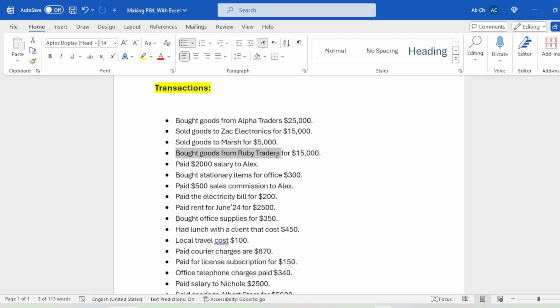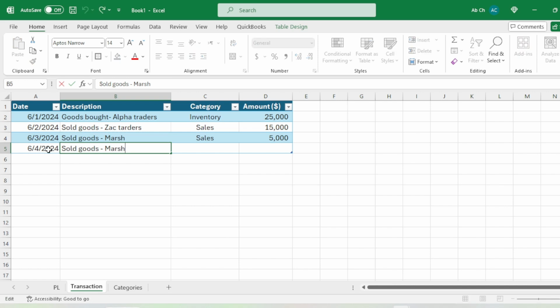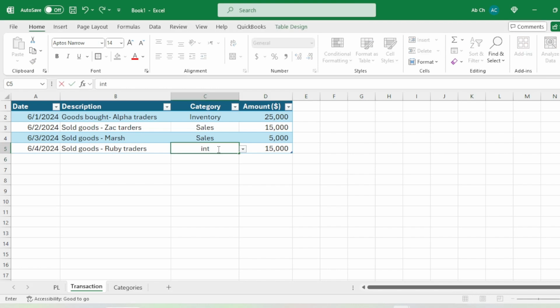Moving forward, we bought goods from Ruby Traders for $15,000. So let's say the date was 4th of June 24, and we have sold the goods to Ruby Traders. So these are also going to be our sales for, no, sorry, this is the purchase. We are going to select inventory here, and instead of sold goods, I'll make it goods bought.